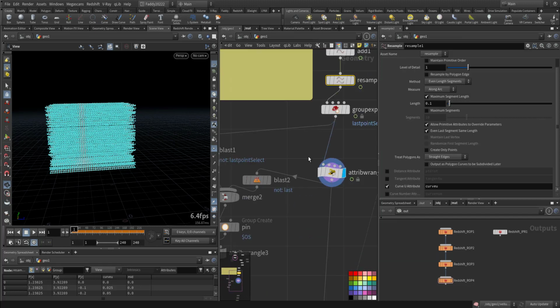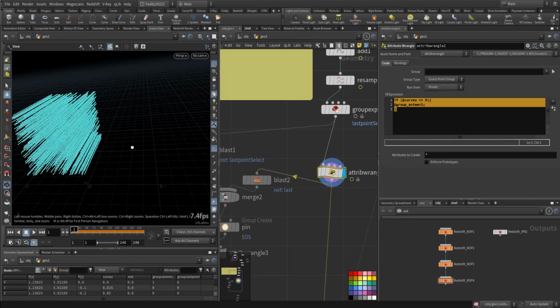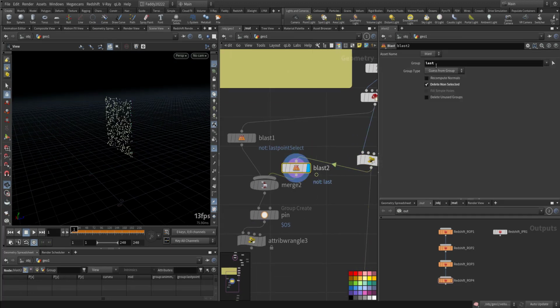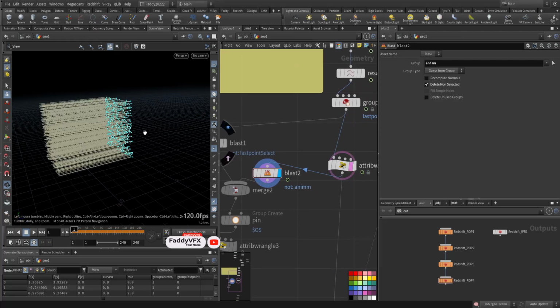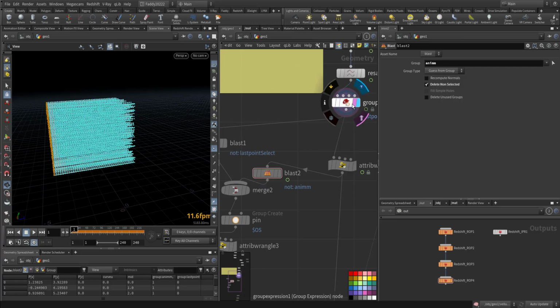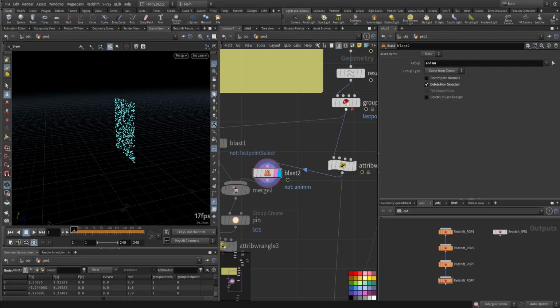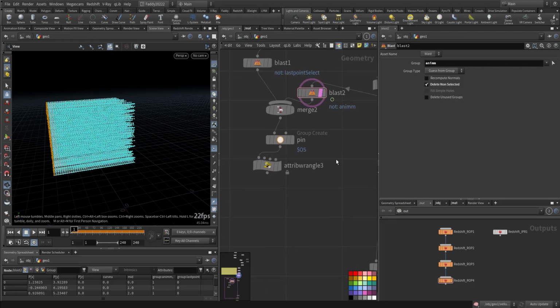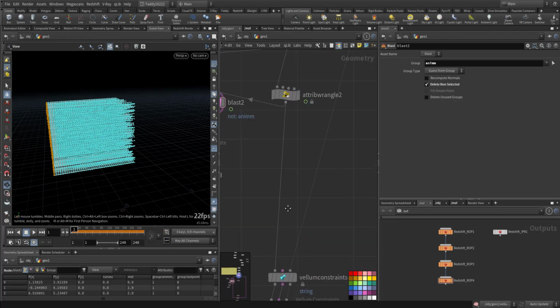So if you view it, okay, if I blast it, we call it anim. I remove this, and if I look, I have this one, this one, and this and this. So I'm isolating both of them here.